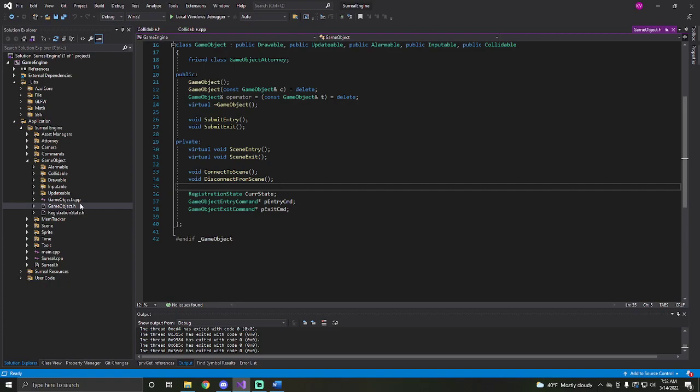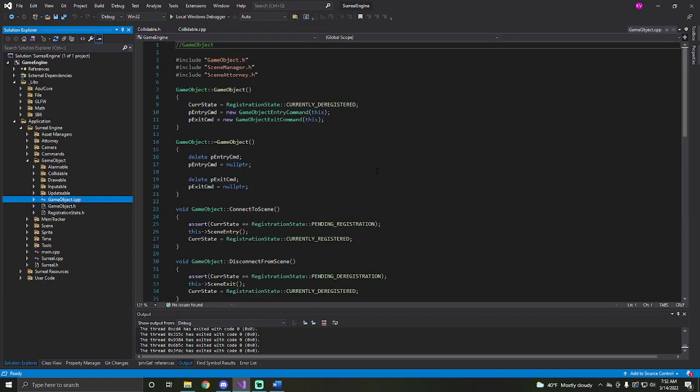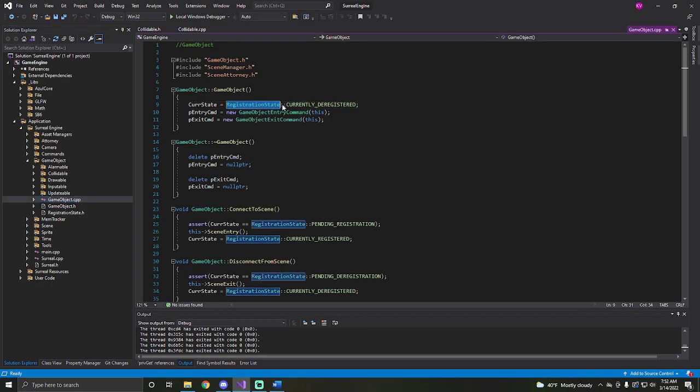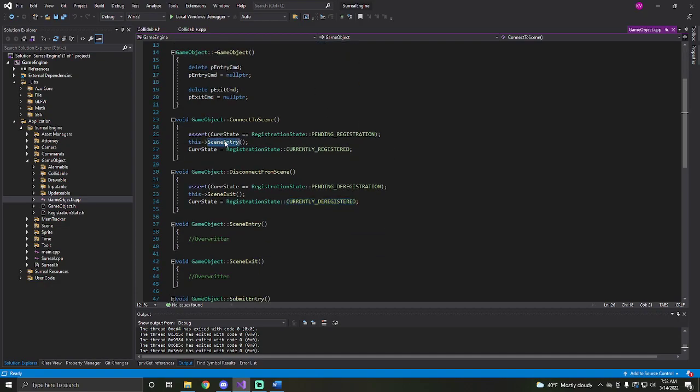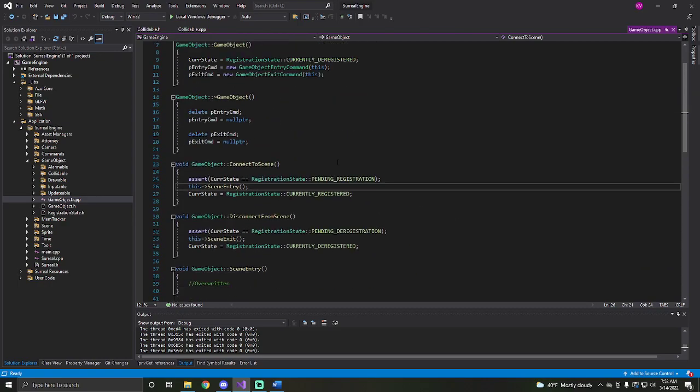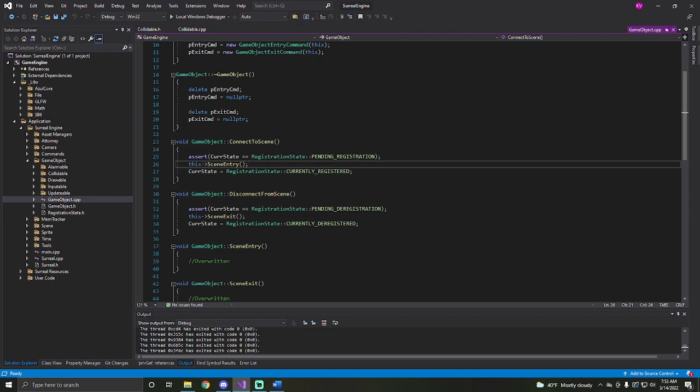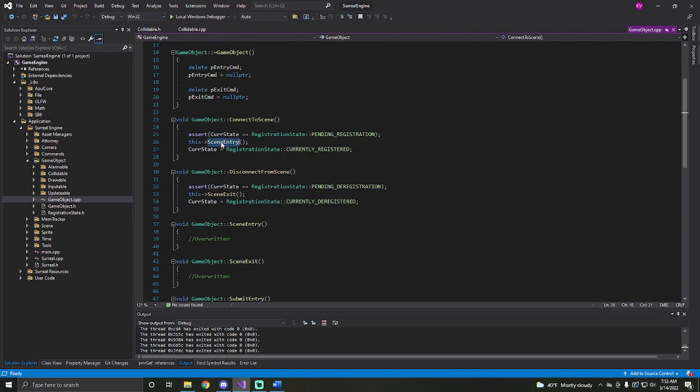So we have our CPP file here, and then we set the registration state here. We have our commands that are used in our main command pattern. And then when we connect to scene, this is a little shorter. Not as intense as the other abuls, but we don't have to go through the scene to go through the callback and whatnot. We just call the callback here. So when we connect to scene, we call scene entry, and that's the user's scene entry.